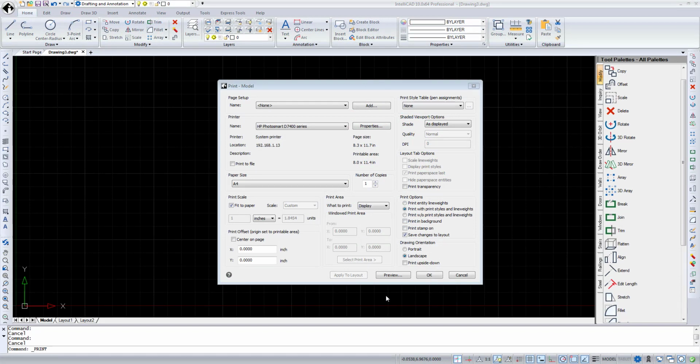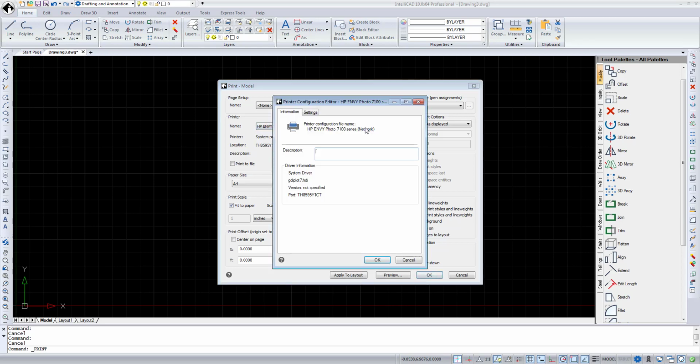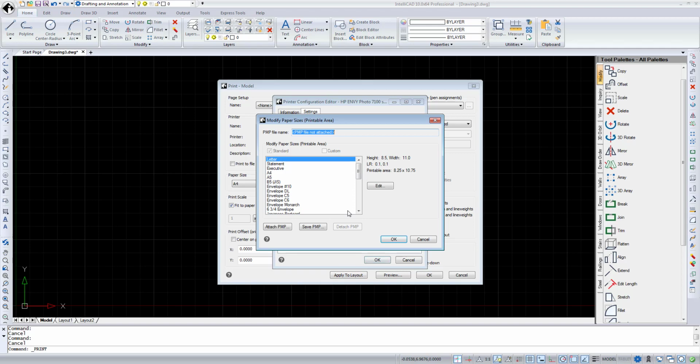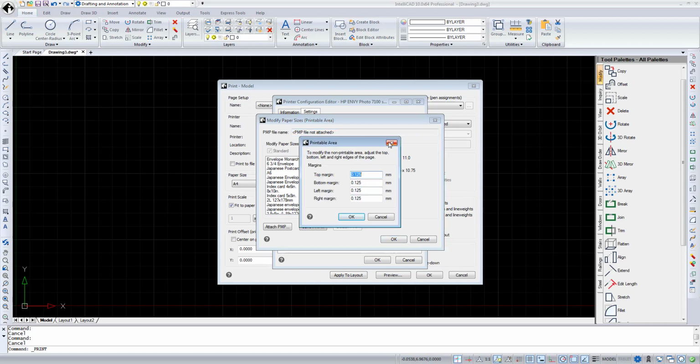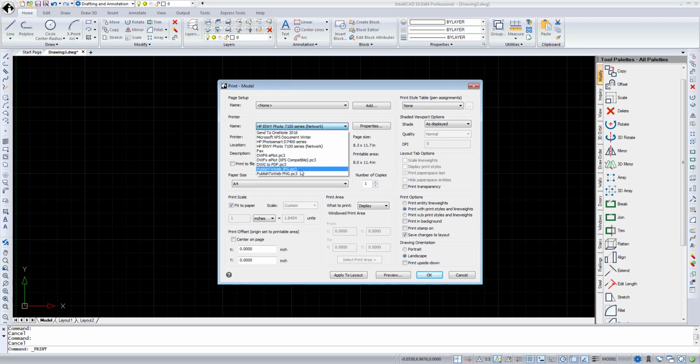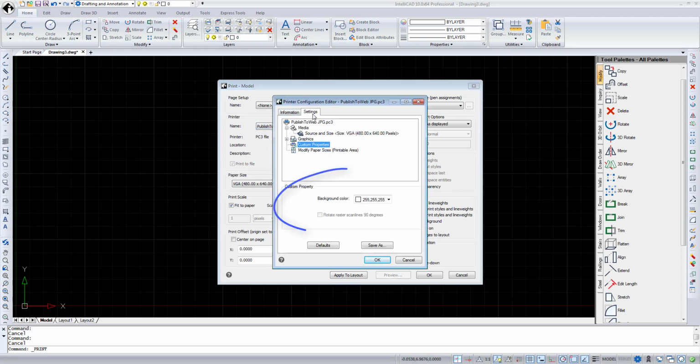First one is a new Modify Paper Size item in the Printer Configuration Editor dialog. To access it, select the printer you want to change default options for, press Properties button, switch to the Settings tab, select the Modify Standard Paper Size item, and press the Modify Papers button. You can select standard paper size from the list, modify the printable area, and save modifications to a PMP file. For all PC3 files, custom properties are available now.